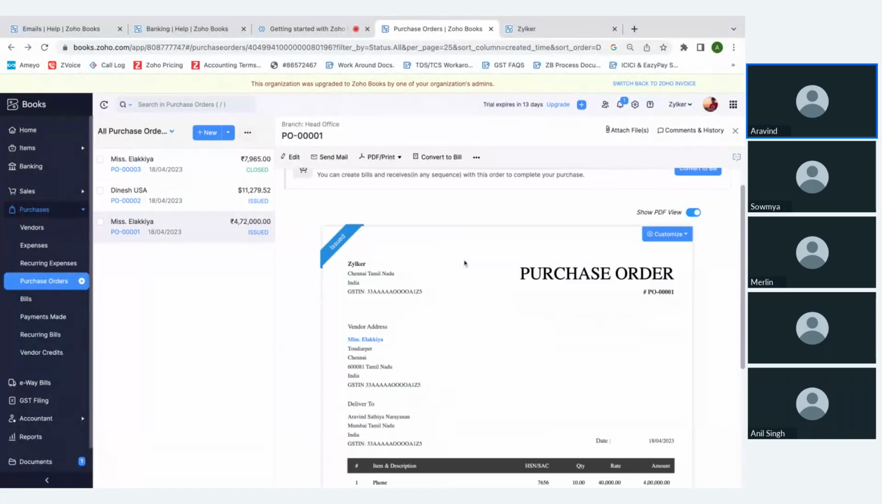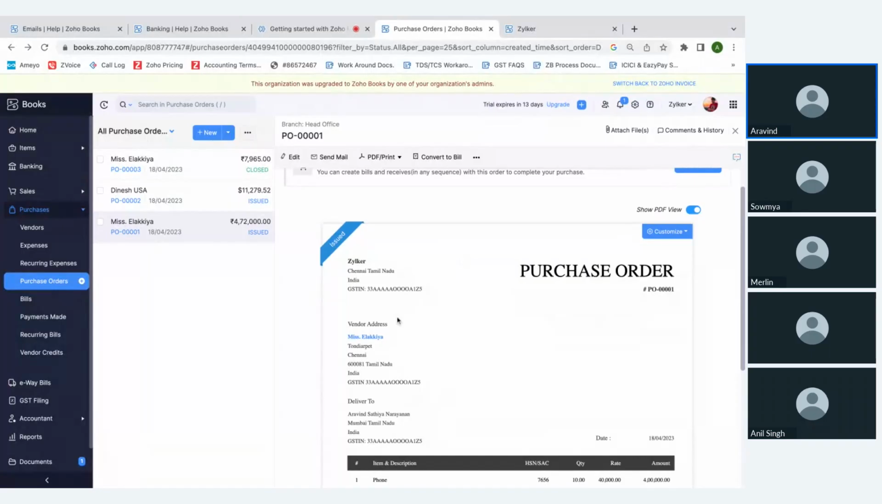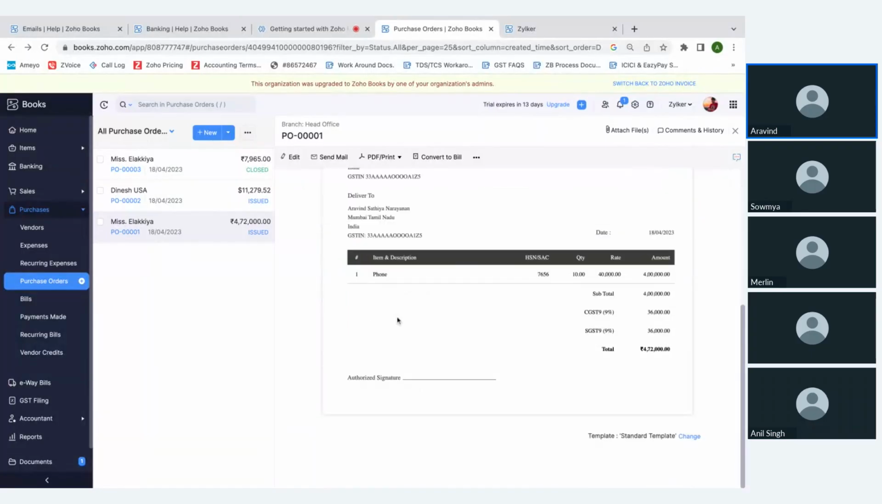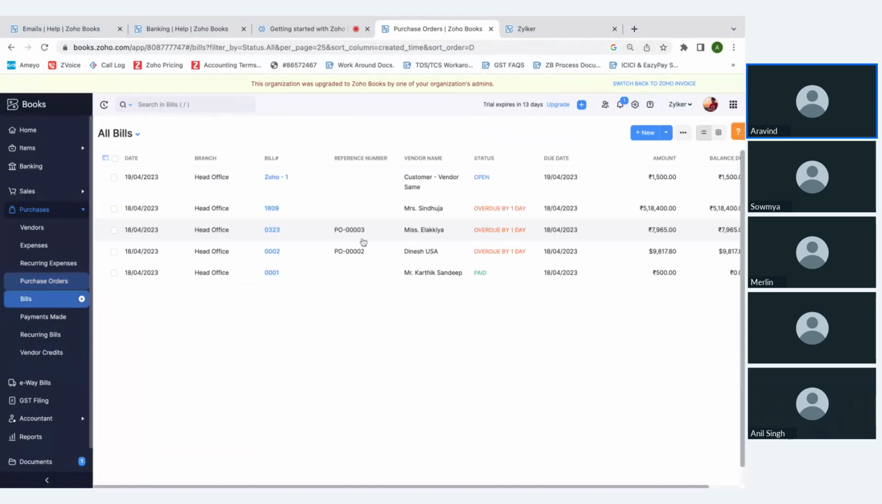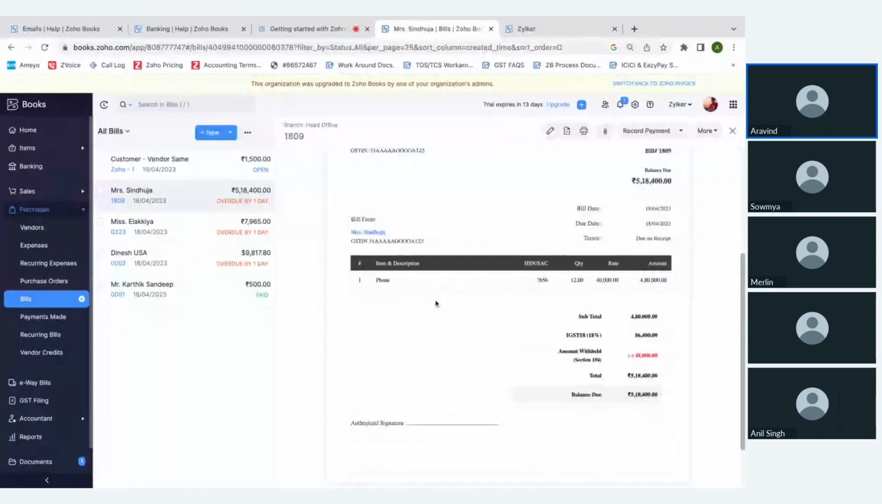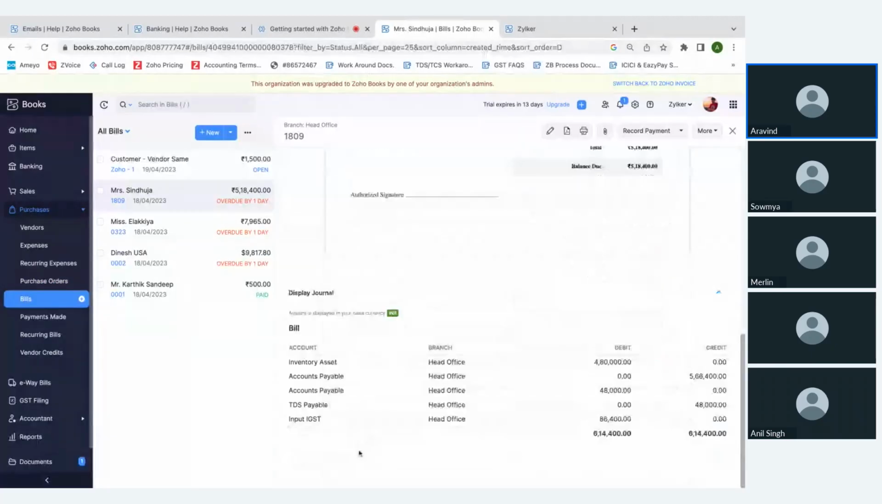As I stated, the purchase order or the sales order and estimates don't create any impact in your financial accounting. However, for transactions such as bills and vendor credits, you'll be able to find the journals that are associated with the transaction. If you scroll down to the bottom of the transaction, you'll be able to view the option display journal. Therein, you'll get the accounts that are associated with each transaction.